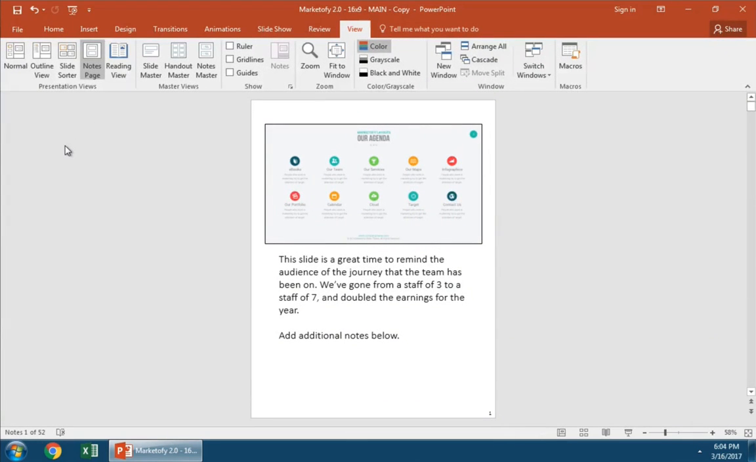Each of these views does something a little different. Think of using them like a workflow where you progress through different views to make sure your presentation looks great.